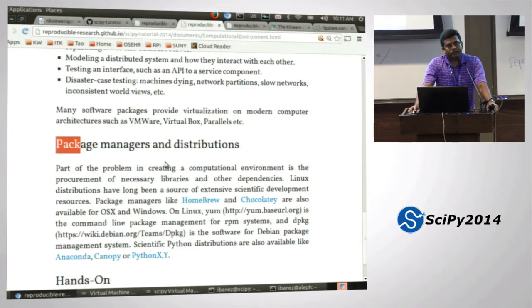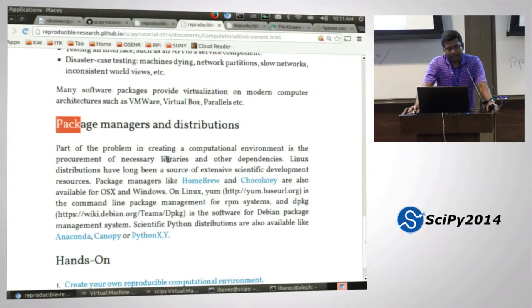I hope that some of you or most of you know some of these things. On Mac, people use MacPorts or Homebrew. On Linux, depending on which variant you're in, you can use Yum, or if you're in Debian, you can use dpkg. So again, depending on which particular environment you're in, you will choose one or the other.